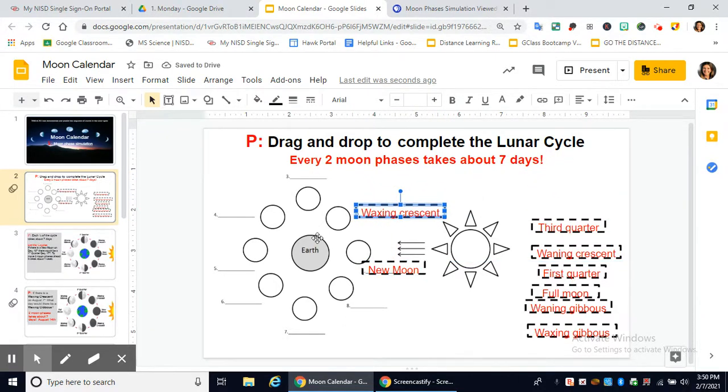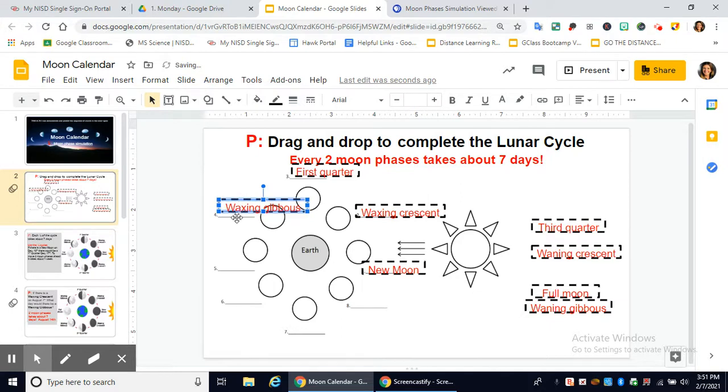And then when we're at a 90-degree angle, we're at our first quarter where we have light on the right, and it's half of a moon. And we continue. We're going to grow in illumination. We're waxing. More than half will be a waxing gibbous. And then we become that full moon. And that full moon is when Earth, the moon, and the sun are in a straight line.